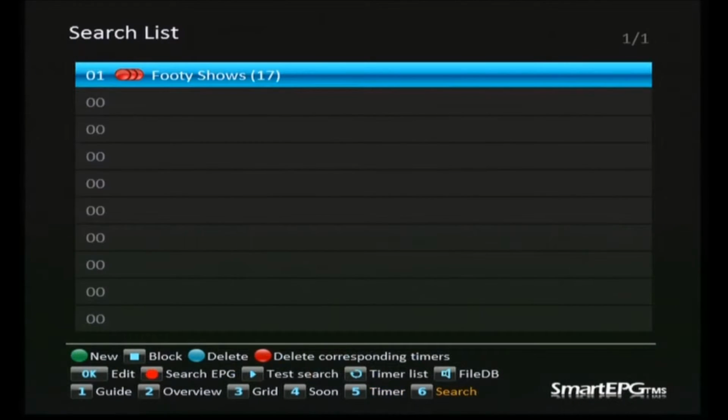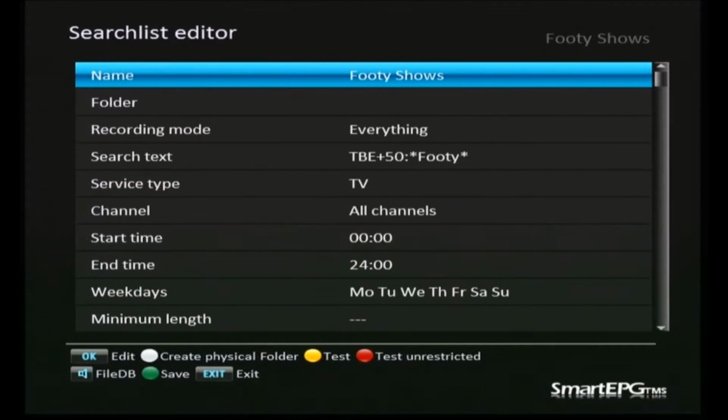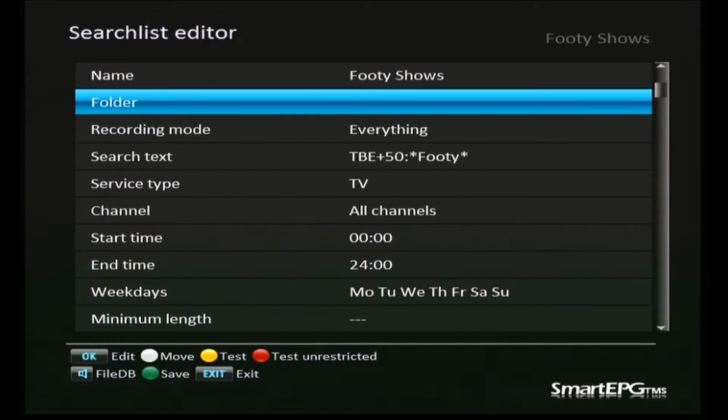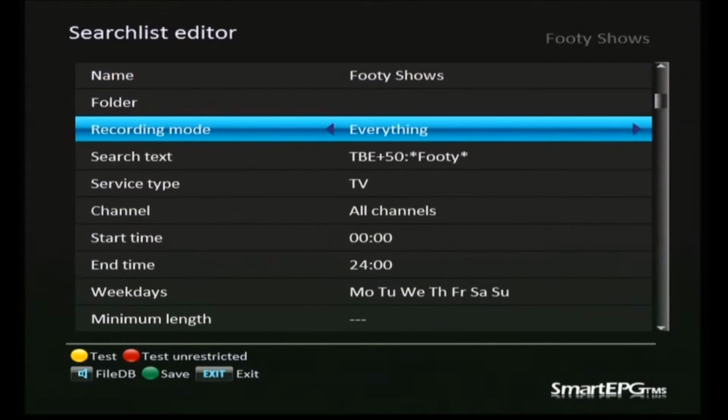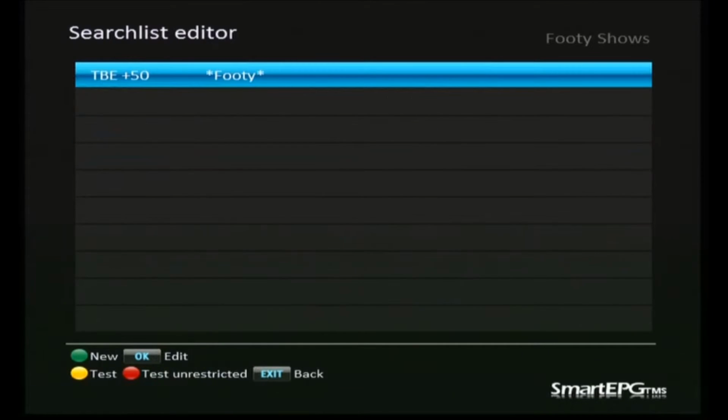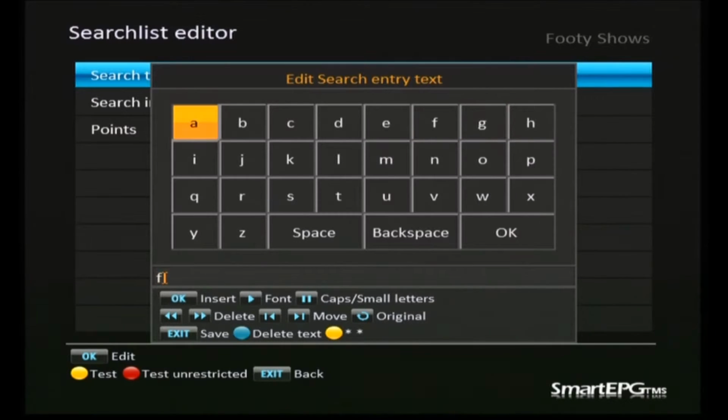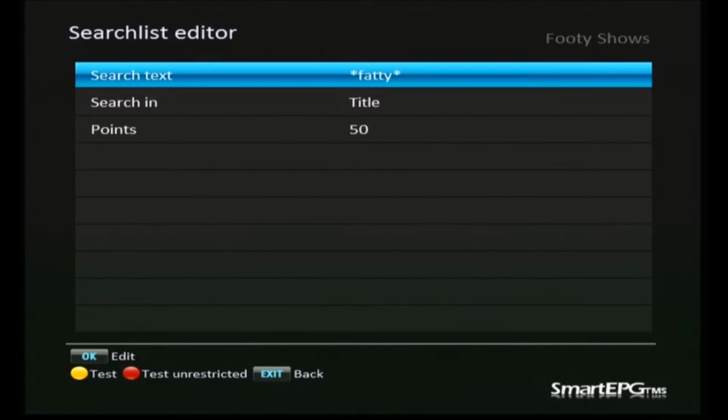Okay, we'll go back to our search list editor and now put these extra search criteria in. So we go back to that, press enter, and come down to the search text field again. We've got one criteria in there that finds the word footy. We're going to press the green button and create a new one. We're going to search for the text, in this case the word fatty, and we're going to press the yellow button and put the stars either side of it, so it's going to search for any instances where the word fatty is mentioned, and that's going to go into our criteria.